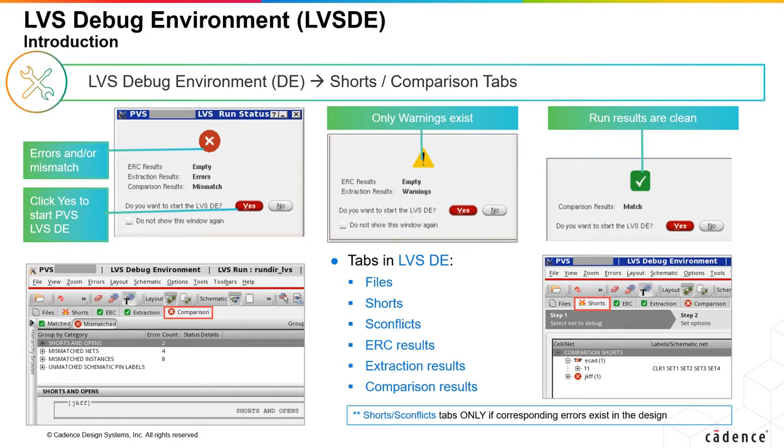When the LVS run error database loading process completes successfully, a run status dialog box appears, which summarizes the status of the LVS run. The red circle with a cross indicates that there are LVS errors, mismatches, or both in the design. The red circle may also indicate the comparison not run due to missing power or ground. The yellow triangle means the run status is no errors, but warnings exist. The green square means the run results are clean or match. Click Yes to open the LVS debug environment.